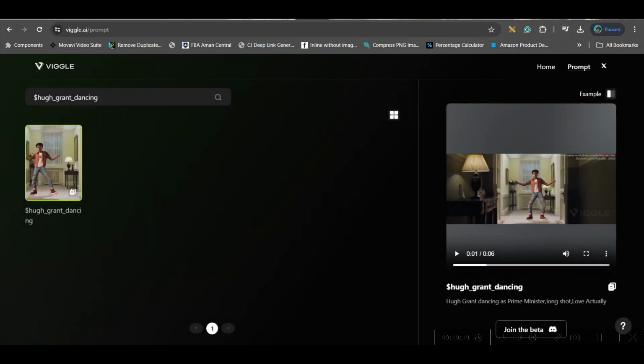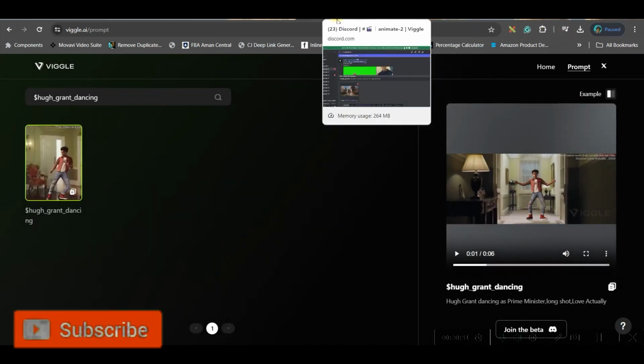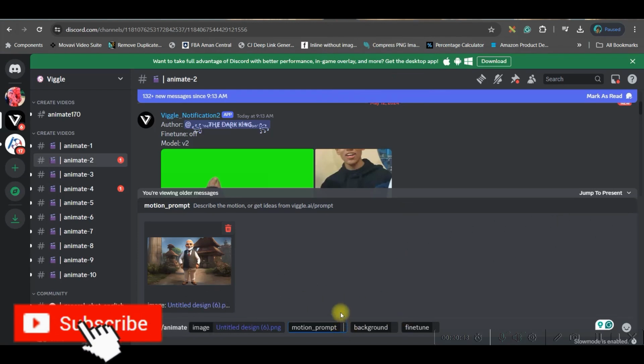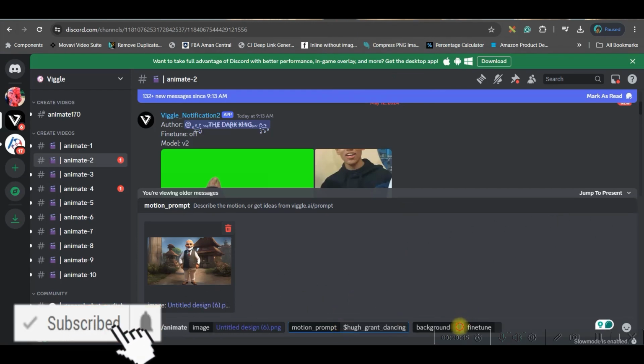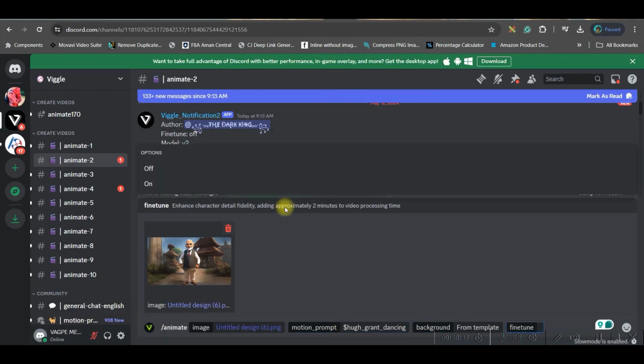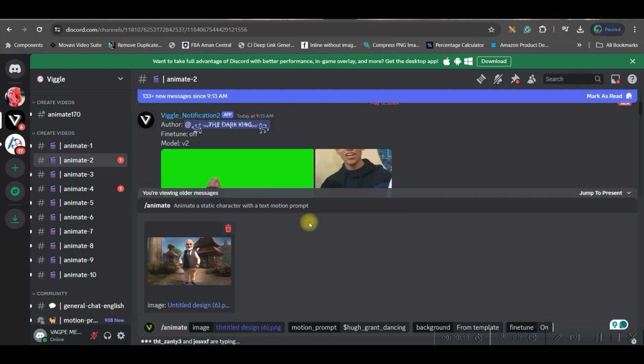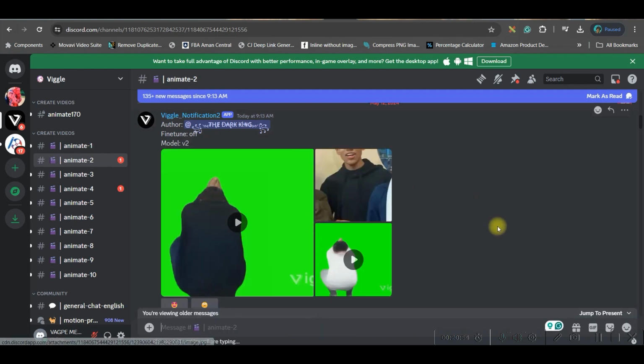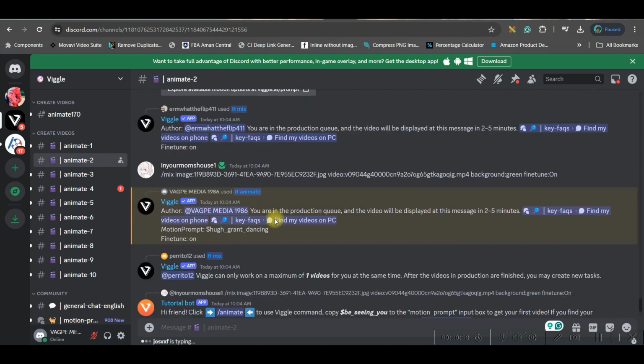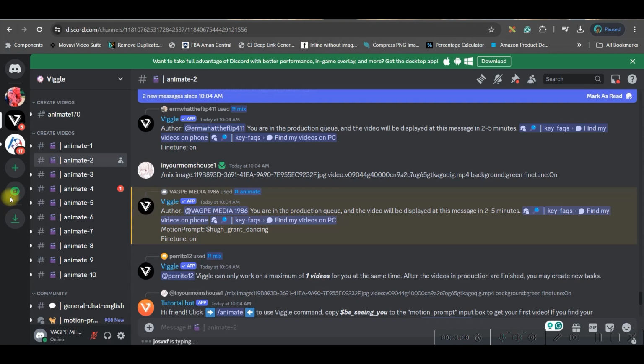Then, now head back to Discord and here in motion prompt, you'll have to paste that prompt. Here in background, you'll have to keep same as template and fine tune model always on. Then just enter. Once you enter, go to jump to present option so that you can see where your video is getting generated. Here in this brown box, we will find our video.